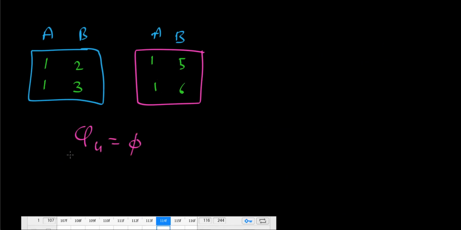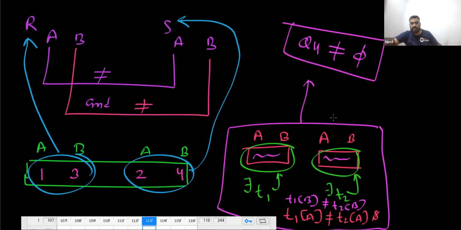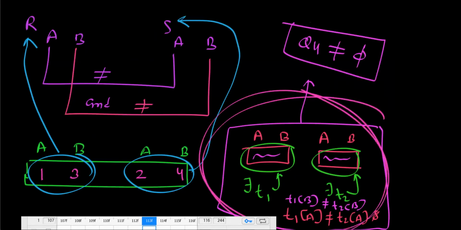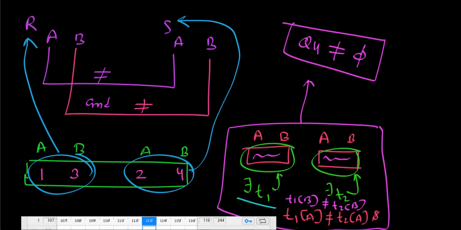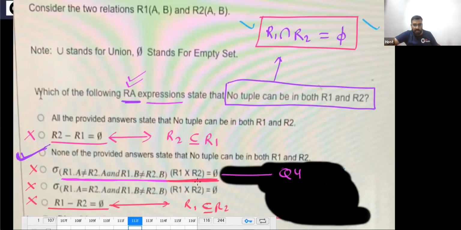Even if a single attribute is getting matched, we can totally discard that tuple. So this is the correct condition that we have written. There must exist a row which is completely different in every attribute from the row that exists here. Let's call this query Q4. This is your query Q4.